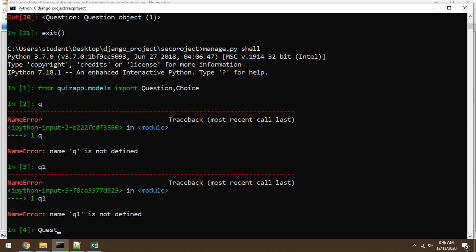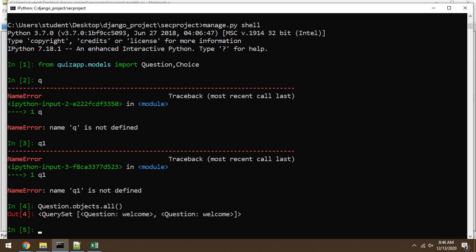So डेटाबेस में से डेटा कैसे फाइंड आउट करते हैं, सो Question.objects.all.